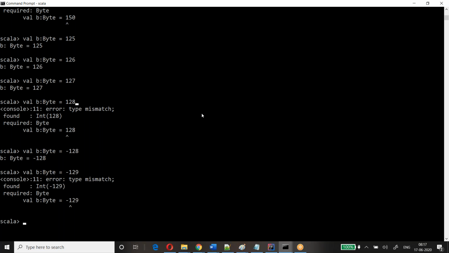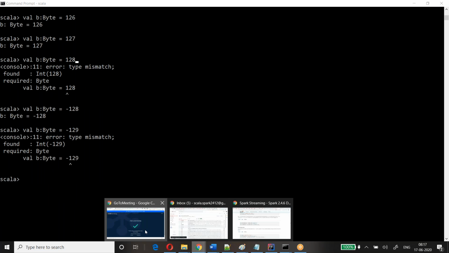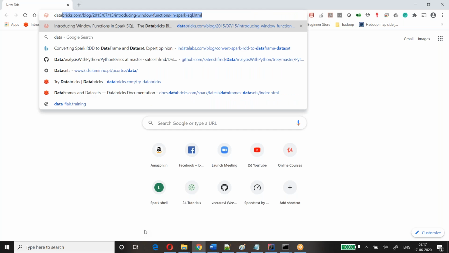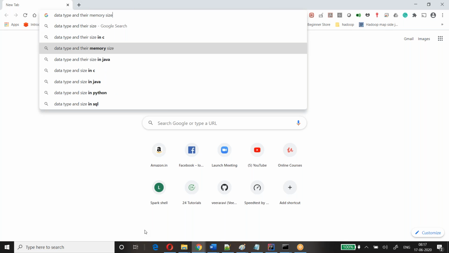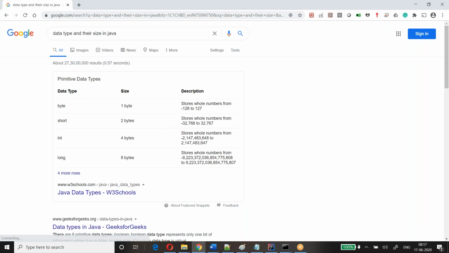Next. So how will I know these ranges? To know these ranges, what you can do is look up the data types and their range. It will show the min and max values, minimum value and maximum value. Yeah, this kind of table is what I want.